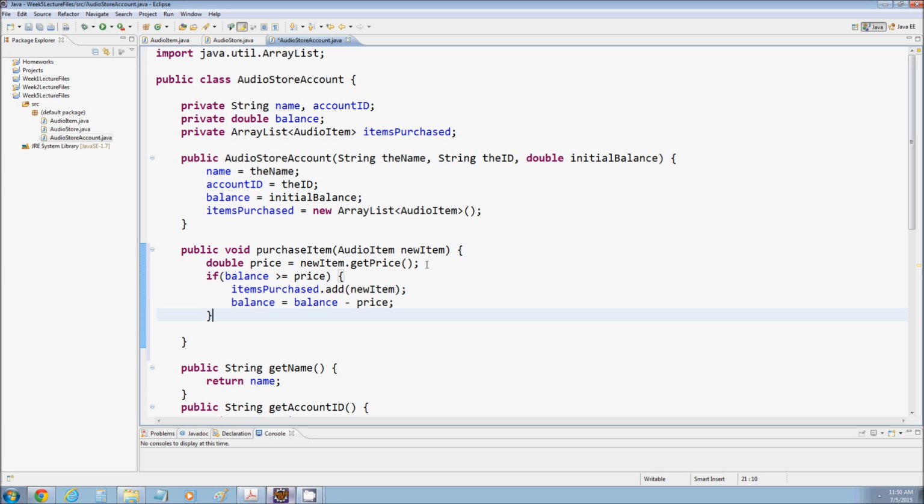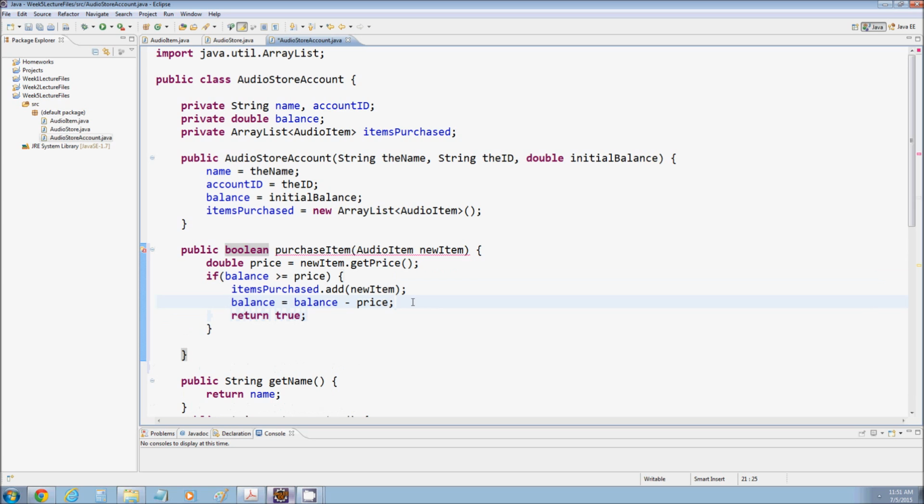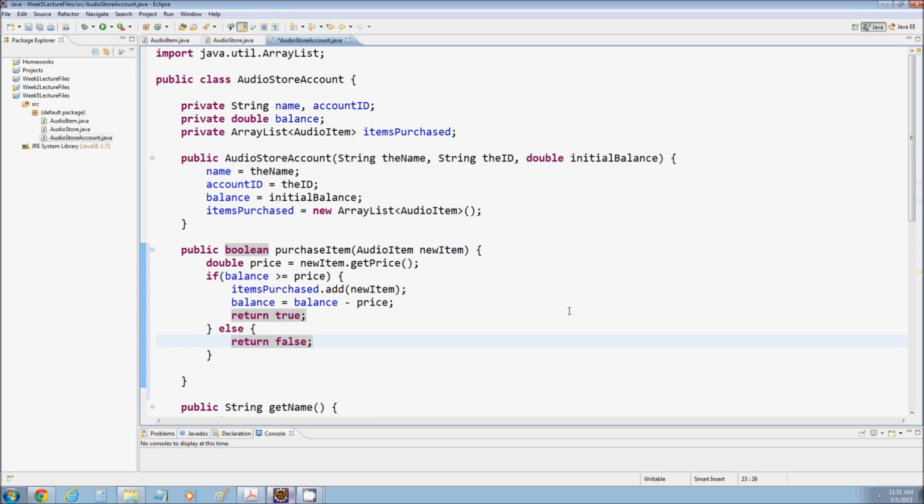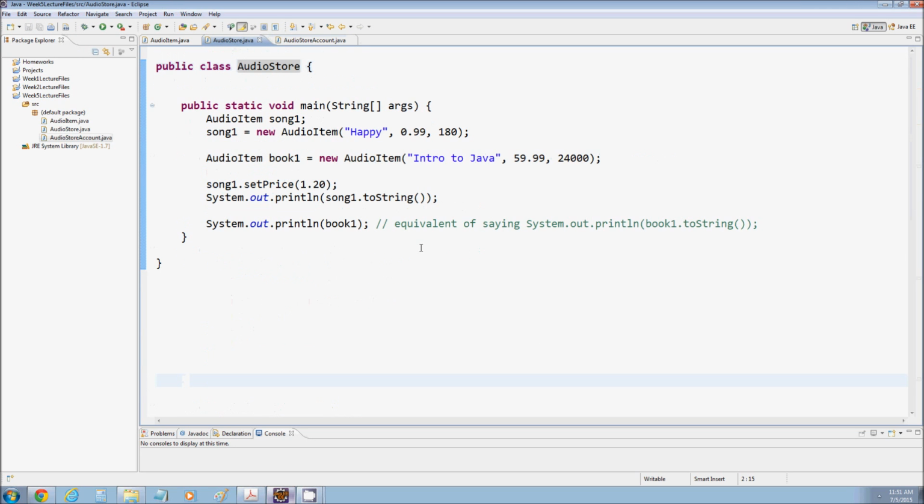And if it isn't, then maybe I just don't do anything. Or maybe I print out an error message. Or I could turn this purchase item method into a Boolean method that's going to return either true or false. And if I have enough money, I return true. And if I don't have enough money, I return false. So now there's a way for someone who invokes this method to know whether the transaction was successful or not. So let's look at an example of invoking this method in our audio store.